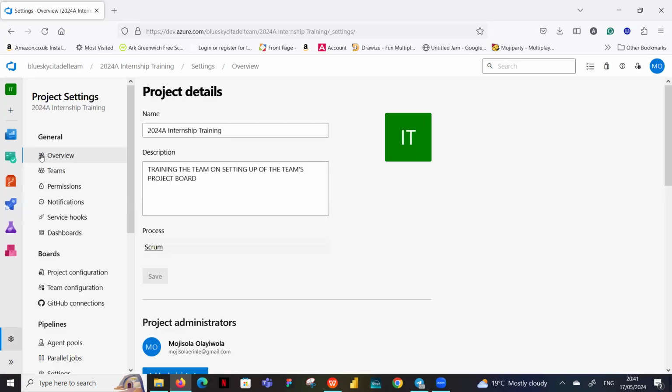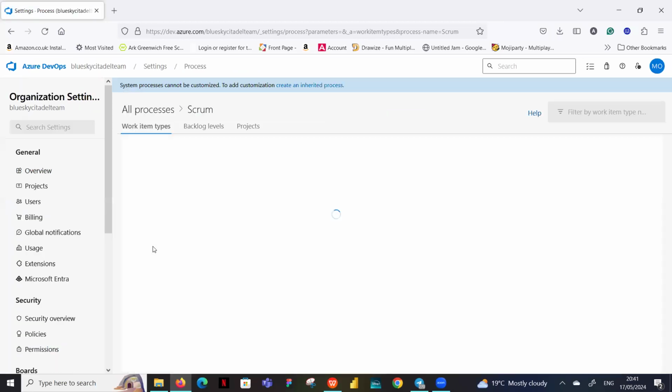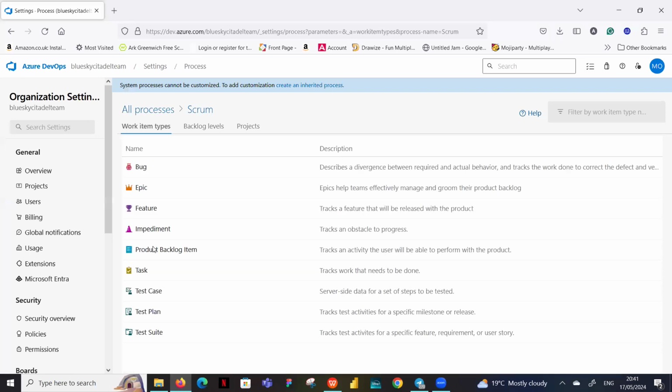So this is our project setting. This is the overview. You can see the overview is the one highlighted here. It's giving us an overview of our project. That's the project name, the project setting, and that's the process we picked. Remember, we picked Scrum as the process. So we want to click on this process that we've picked, the Scrum process. So if you click on that process, okay, it brings us here.